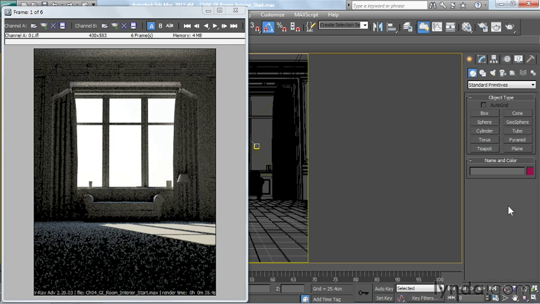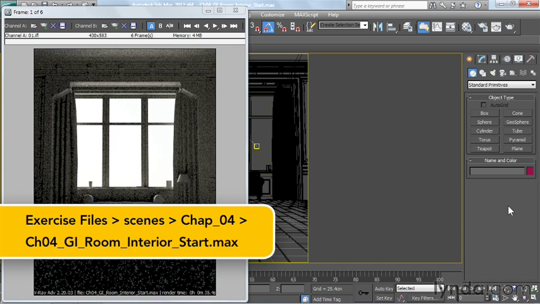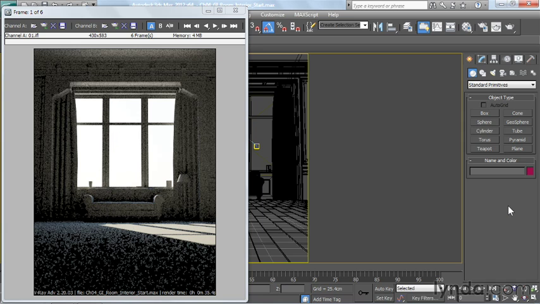Time now to examine the final GI system we will be looking at in this chapter. This, of course, is the brute force global illumination mode. Now, we are working with our familiar GI interior room. Let's go, first of all, and enable V-Ray's GI systems.